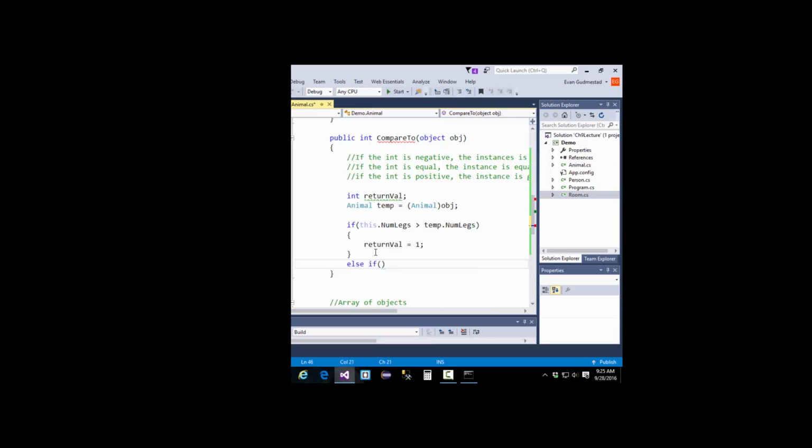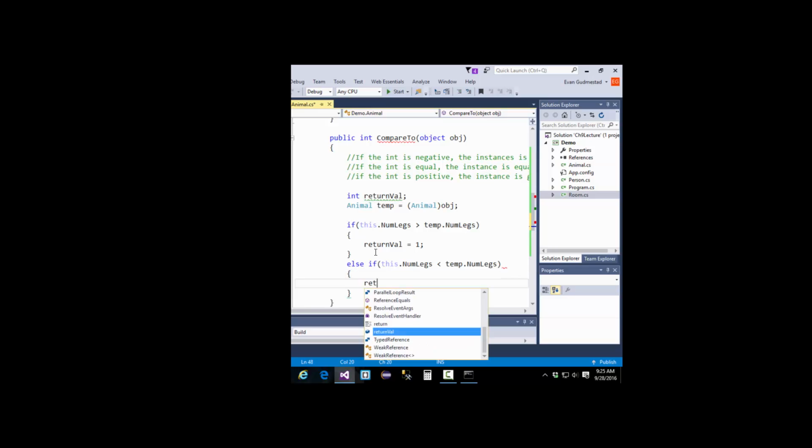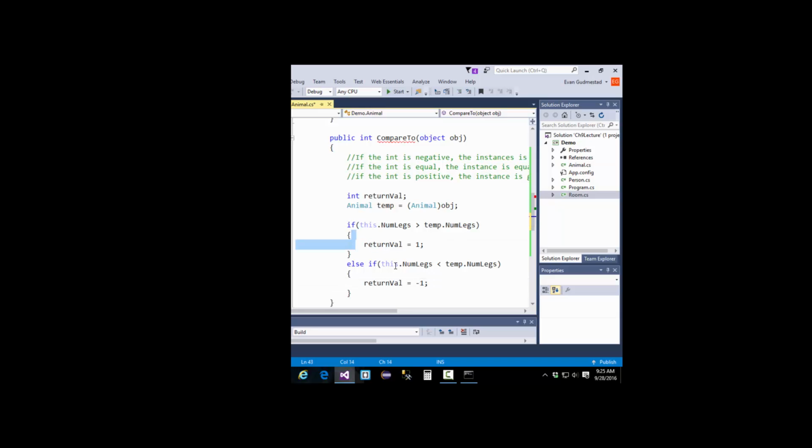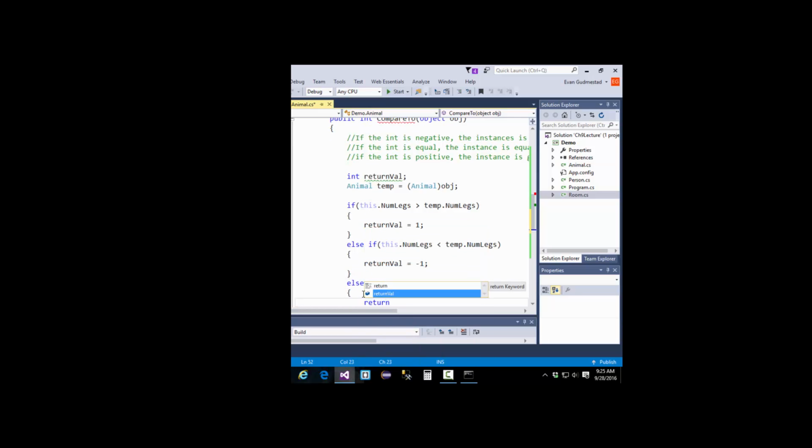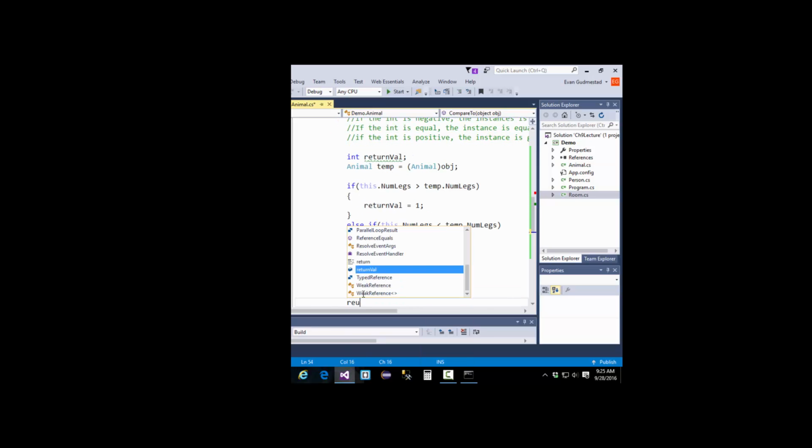Else if this number of legs is less than temp number of legs, return val equals a negative. So if it's greater than, if it's less than, otherwise they're the same. And return val equals 0. And then we return val.